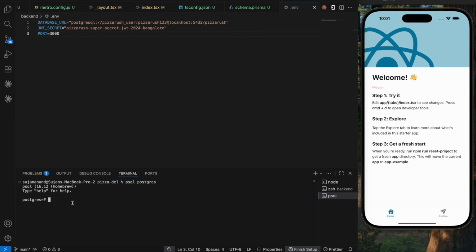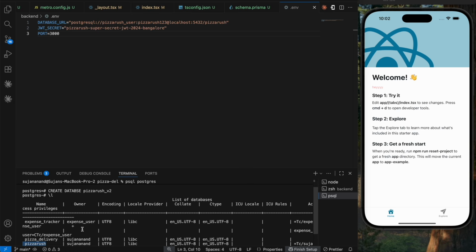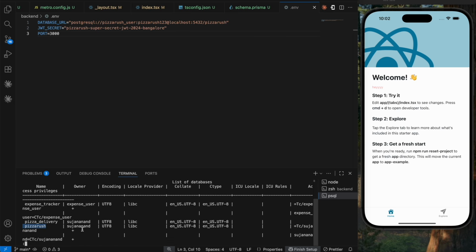That shows it correctly. Now the next step is to create a new database. I'm going to say create database with this keyword and then pass on the database name. I'm going to say pizza rush, let's say underscore v2, because this is already created in our case. Okay, there you go, it got created. Now let's check if at all it exists. I'm going to say \l. Okay, so yeah, I think I'm not able to see that because pizza rush is there, pizza underscore delivery is there, but v2 is not to be found. Okay, wrong command, I guess.